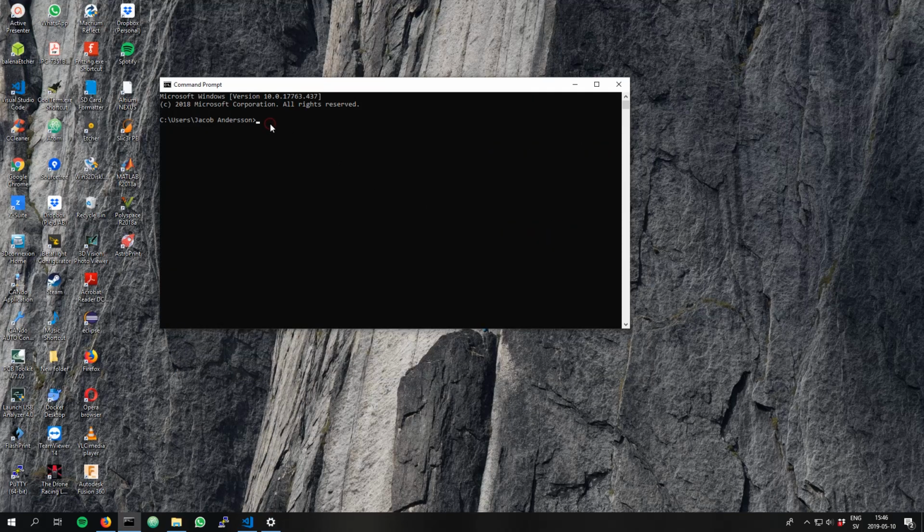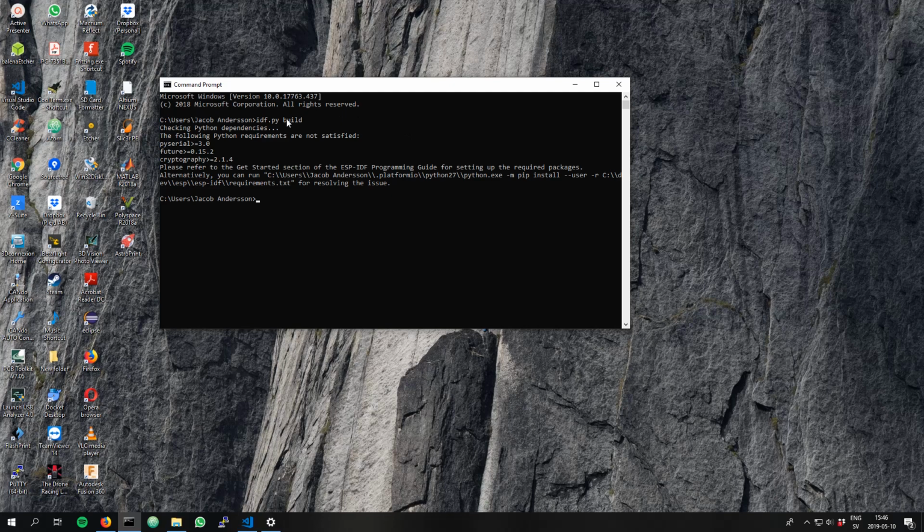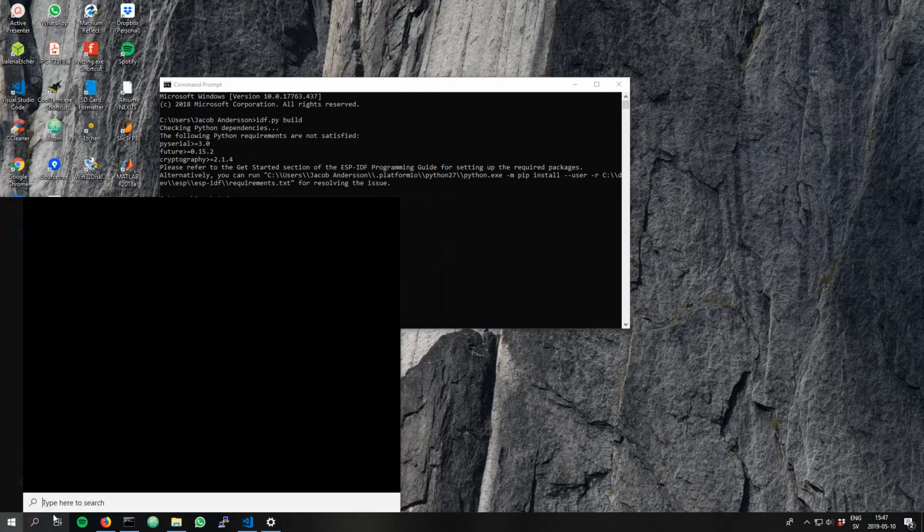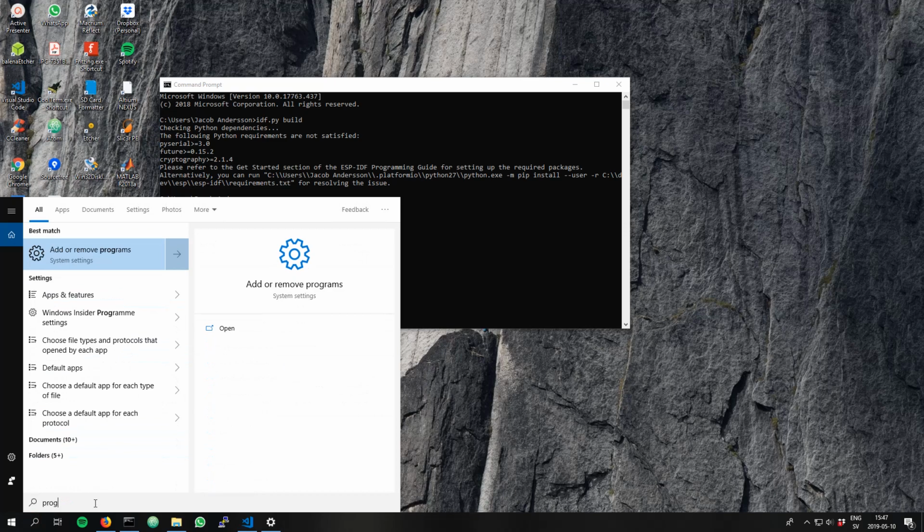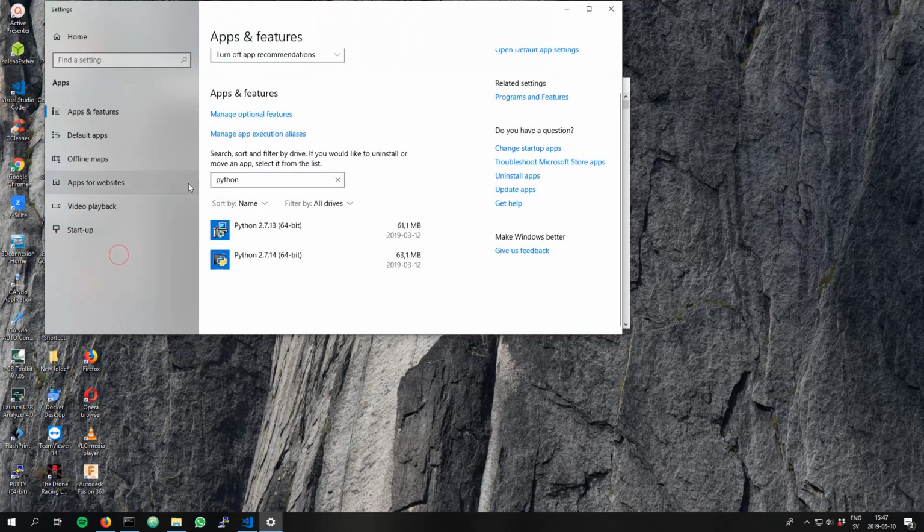Alright, so I did run into a little bit of a side problem here. After installing the Python requirements, I wanted to try out one of the tools to make sure that it thinks that I comply with the requirements. And if I go idf.py build, I can see here that it tells me that the requirements are not satisfied, even though I know that they are. And this is probably because I happen to have more than one Python installed. So I go to Add or remove programs. I already had it up, but I search for Python, and as you can see here, I have more than one version. I uninstall this older version.